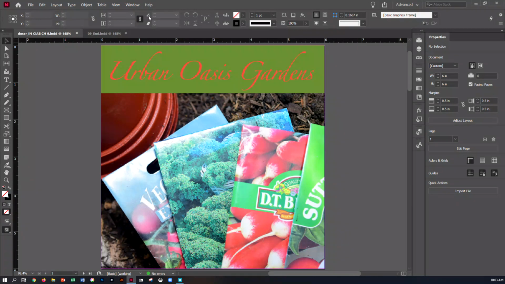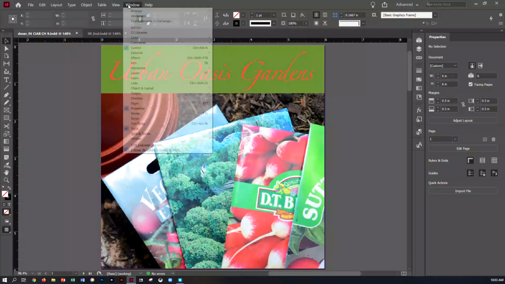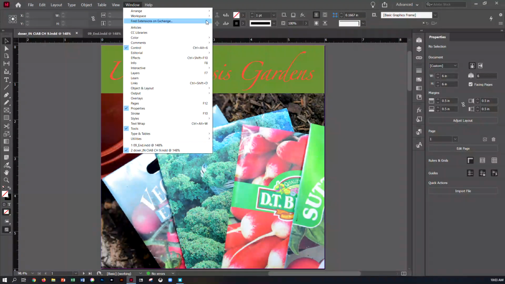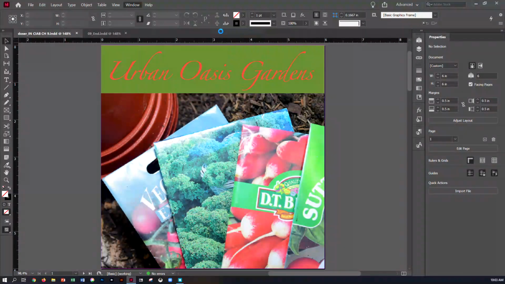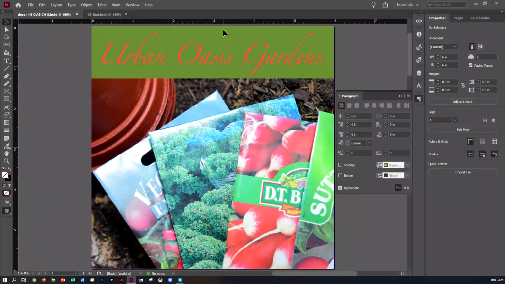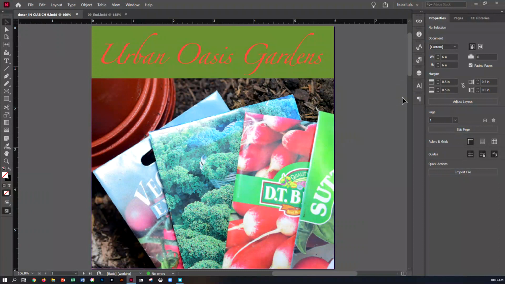To get started, let's make sure we're in the same workspace. So let's go to Window, Workspace, and let's make sure we're in Essentials this time. It really just depends on which one you feel more comfortable with as far as workspaces go. I usually end up with kind of a cross between quite a few of them.